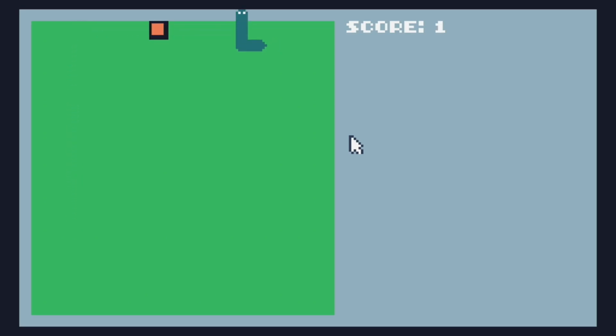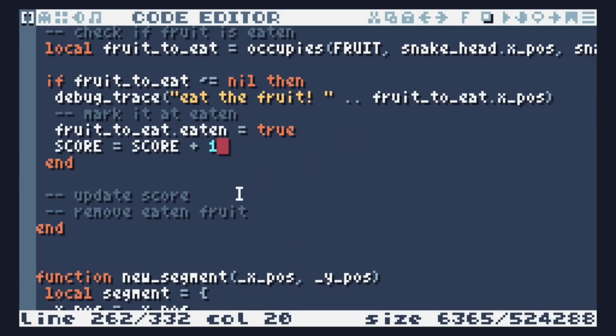Boop. Now, we can still eat this fruit over and over, because even though it's marked as eaten, we haven't checked whether it's eaten. Now, there's two ways of dealing with this. I only wanted the fruit to be there until it's covered by the snake. Then we can delete it. Which means we can never go into that same space again, because if we move into the same space as the snake, we lose. So instead, oh, here we go, update score. This line needs to be here.